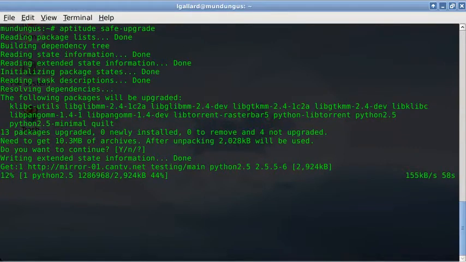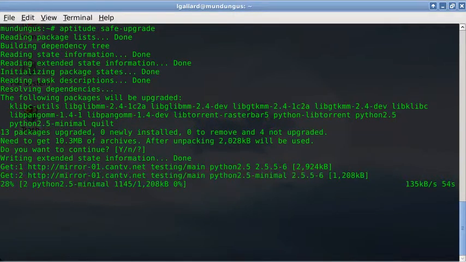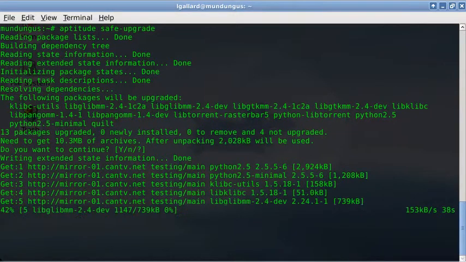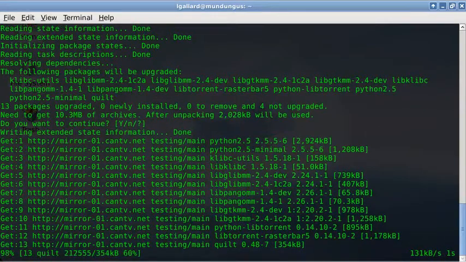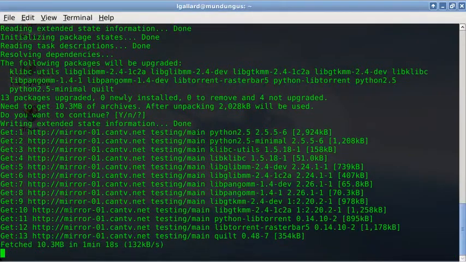Okay, it will connect to the remote servers to download the packages to install into the system. Depending on your connection speed, it can last a little bit. You can see the packages being downloaded. Then they will be unpacked to finally install them into the system.